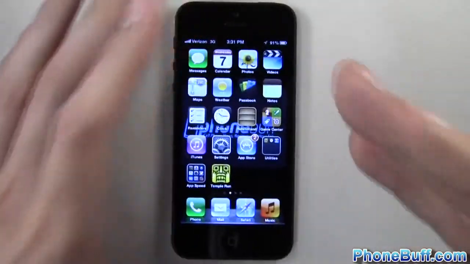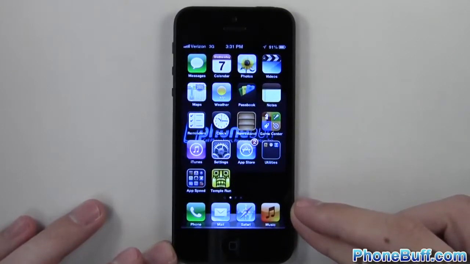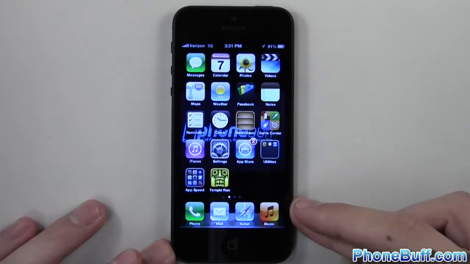But it's a great thing to have when you're giving your phone to kids, or just giving your phone to somebody, you don't want them kind of pulling a prank on you, going on your Facebook.